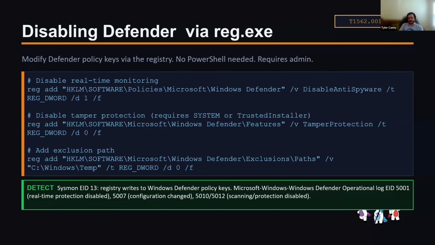That should be pretty loud, pretty high fidelity detection there, because that should not be something that normally happens, as well as adding those exclusion paths. Then that way you can essentially download things to a certain directory or run certain commands in directories that are not going to be flagged. These are super high fidelity alerts, definitely something that you want to monitor.